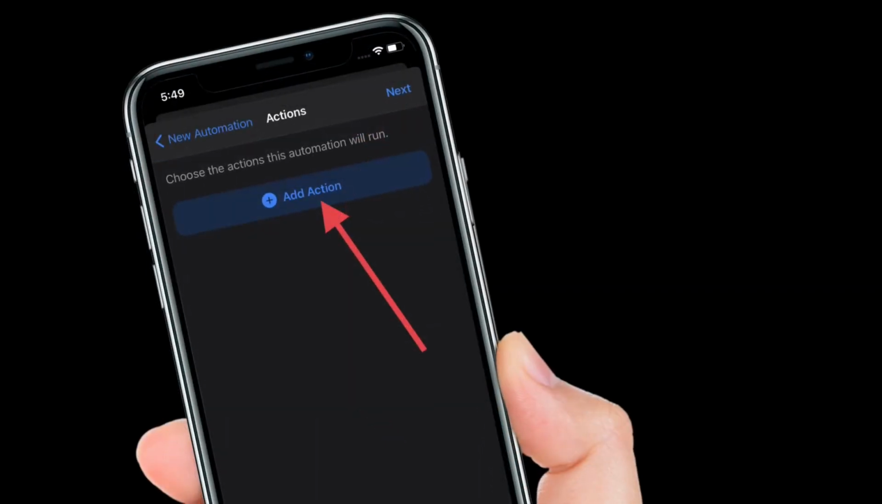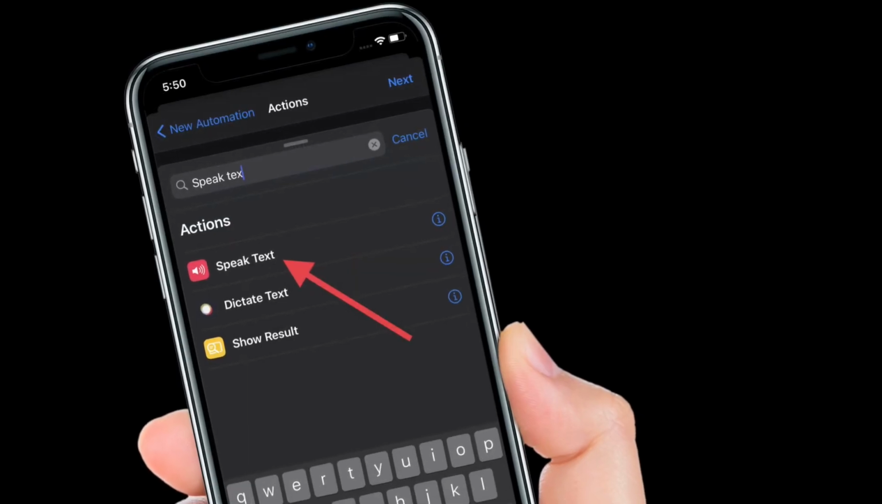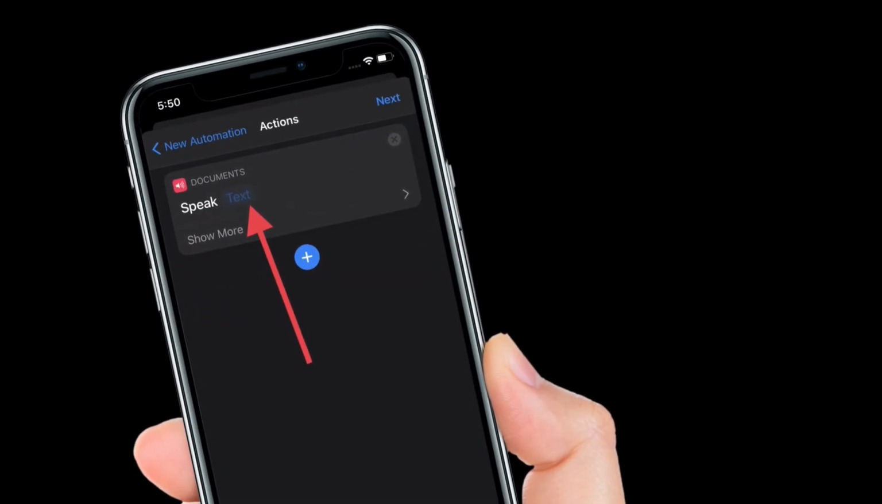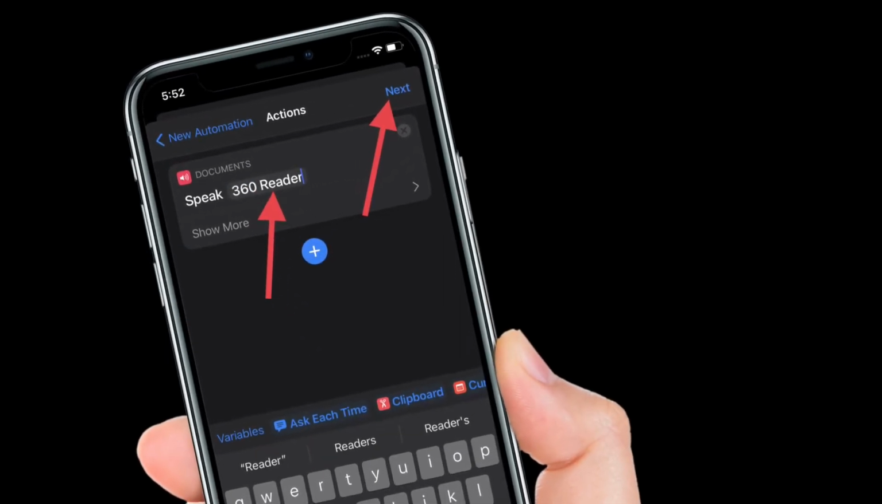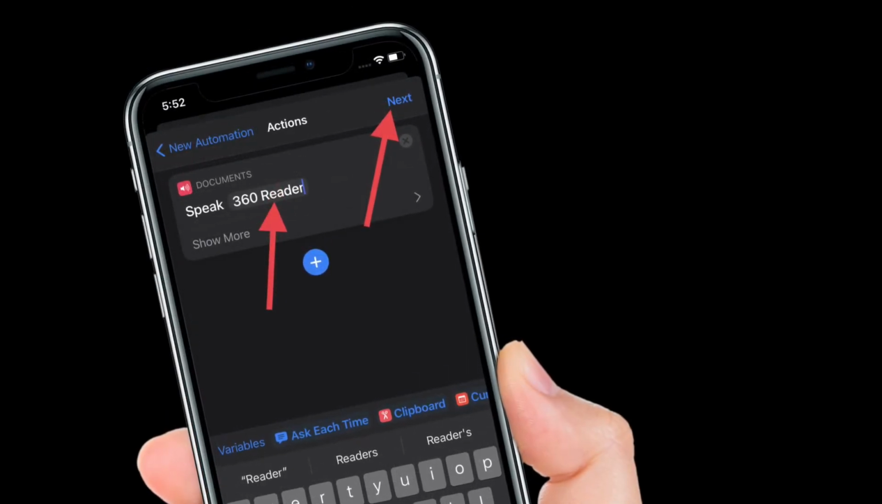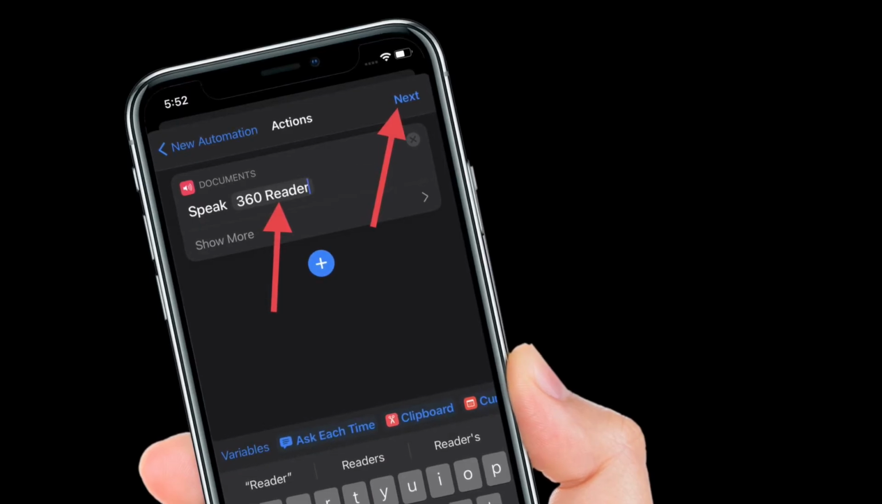Now tap on the Add Action button and then search for Speak Text action, and when it shows up, select it. Next, tap on the tiny Text option and then enter the desired text that you want to hear. Well, I'm going to add 360 Reader, but you can add anything that you want. After that, tap on Next at the top right corner of the screen.